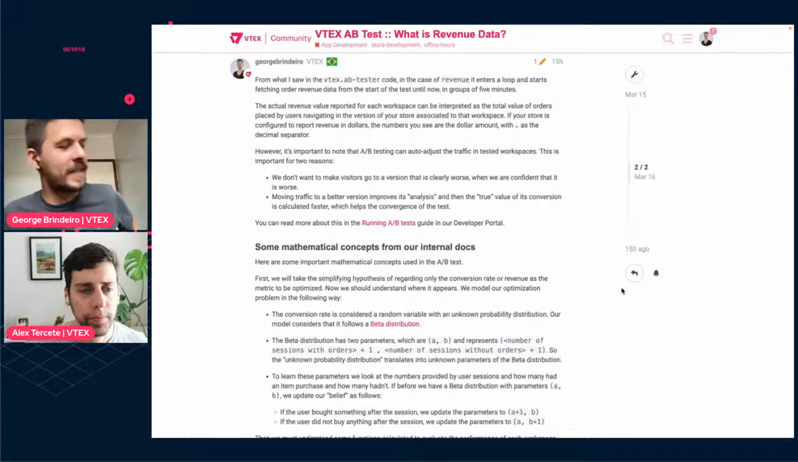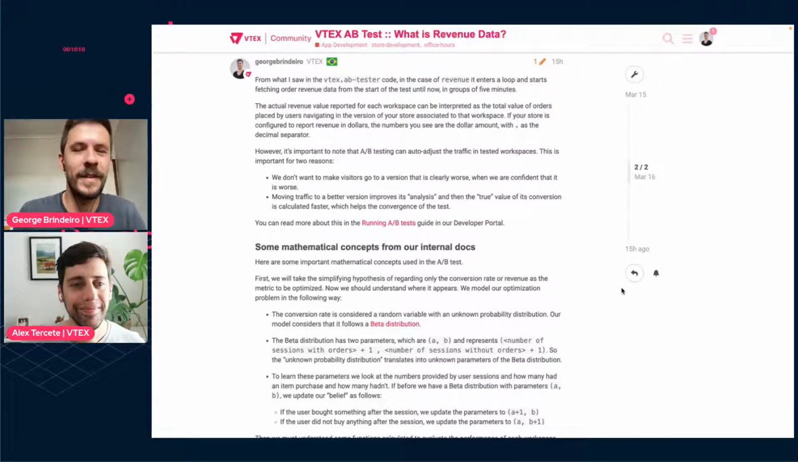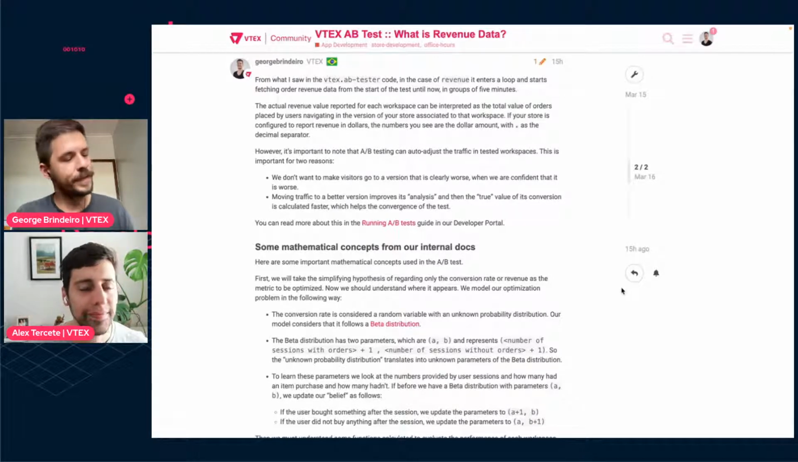And always something that confuses Brazilians and Americans: the decimal separator is the dot, right? So we're using the American convention, or I guess what many countries do. Here in Brazil, we use comma as the decimal separator, just for context.